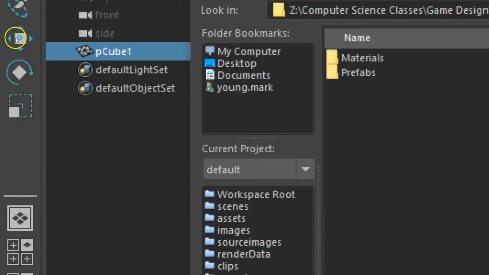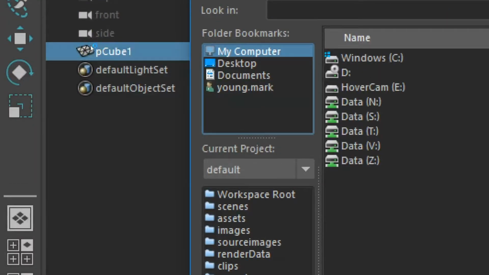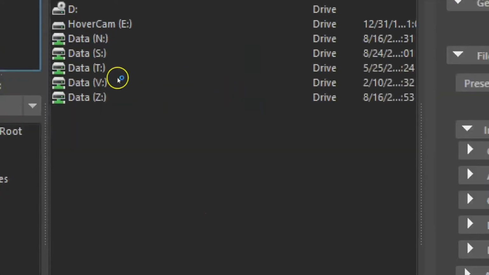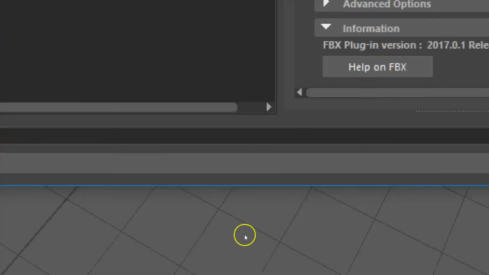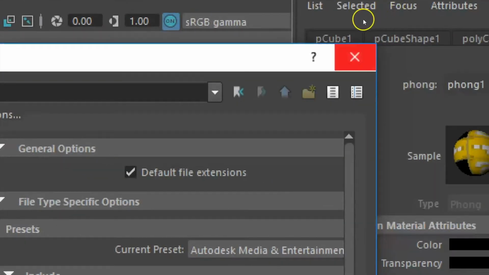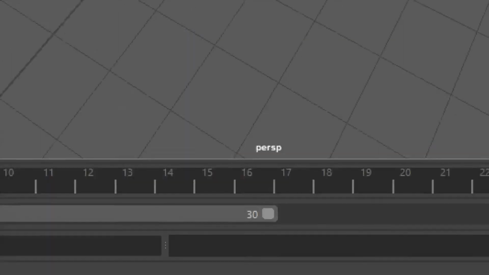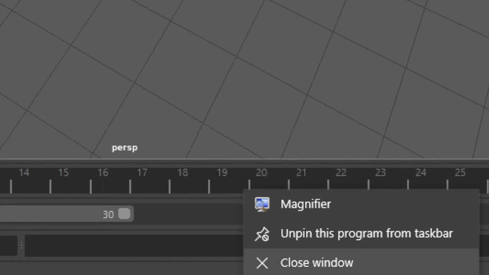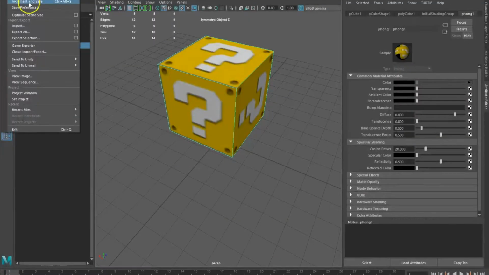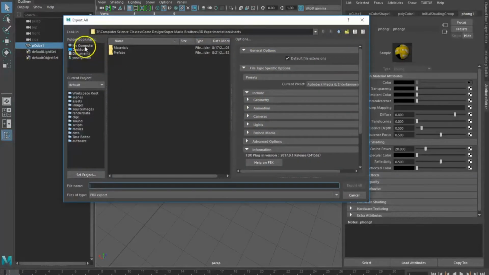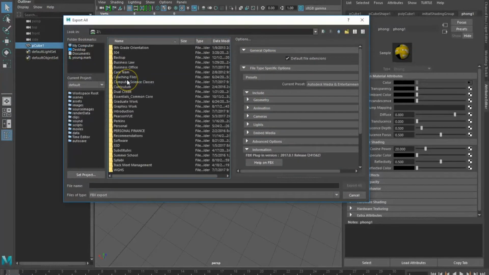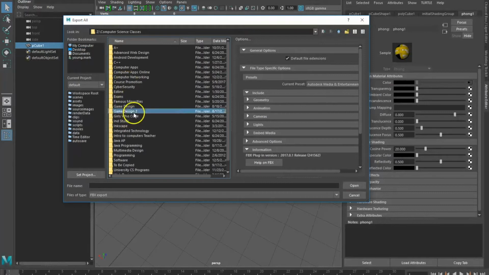So if we now go up here to My Computer, for most of you it's going to be on your student drive, so Data Z, and then navigate to your Unity project, and then get inside the Assets folder. Okay? So I'll do that again. File, Send to Unity All, navigate to your Assets folder for this project.